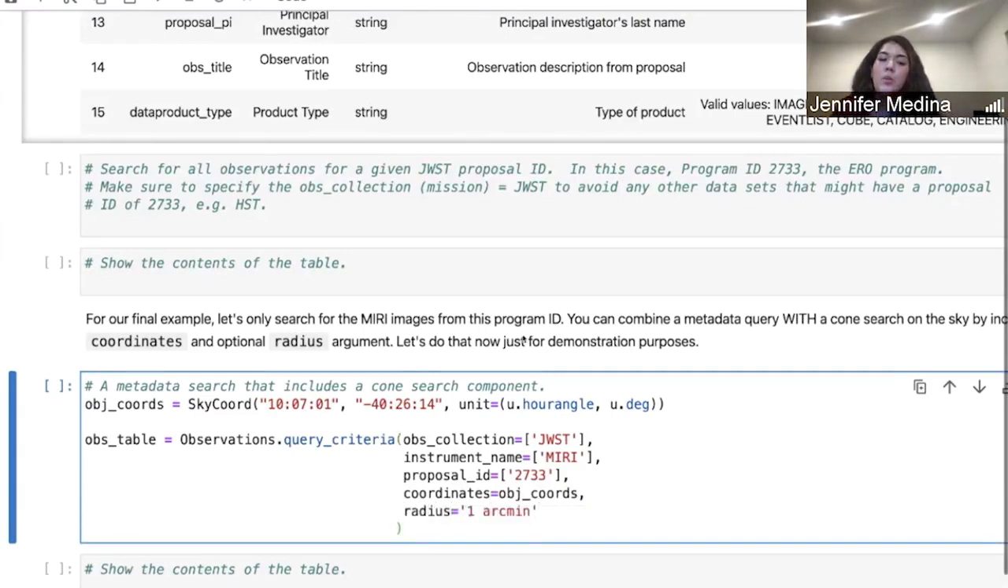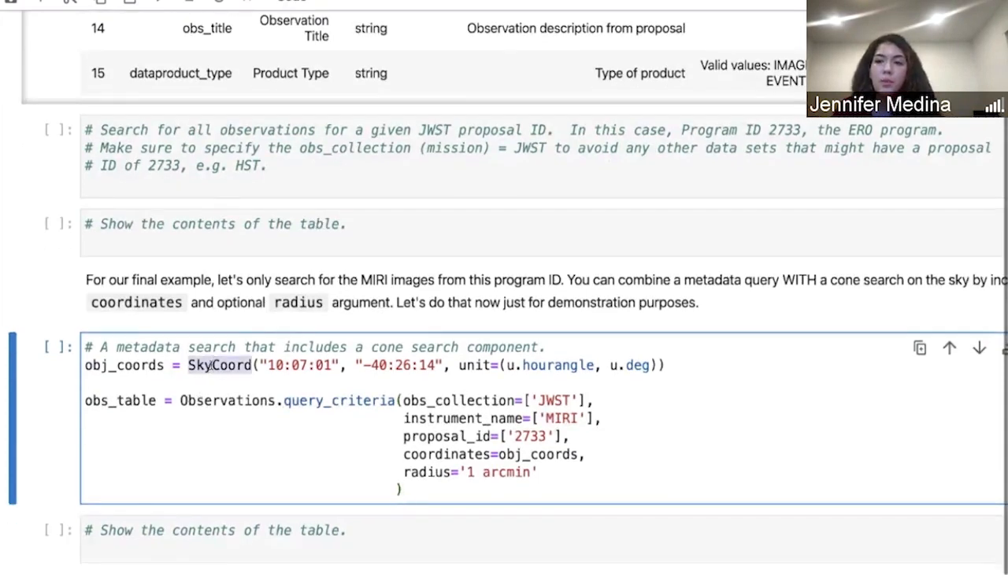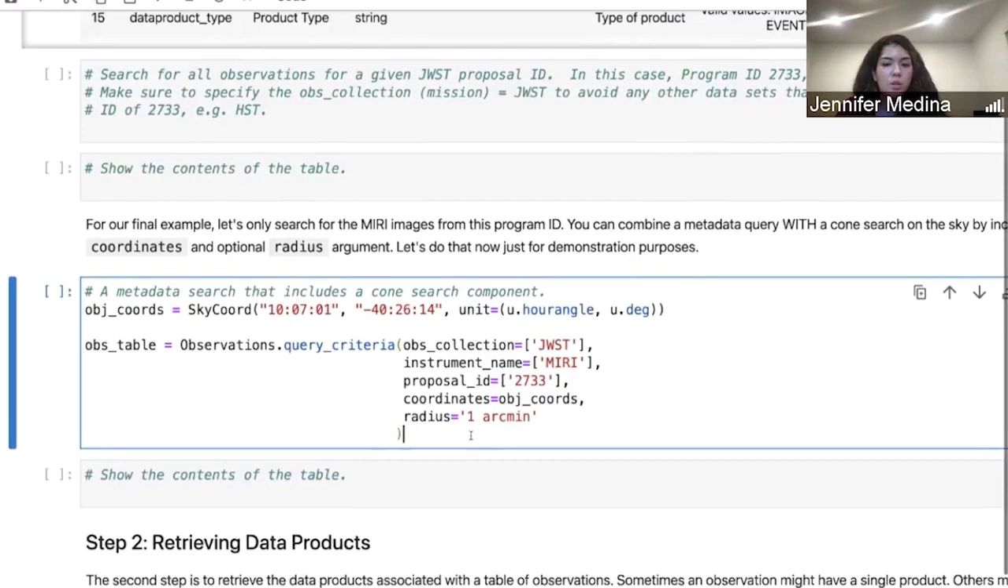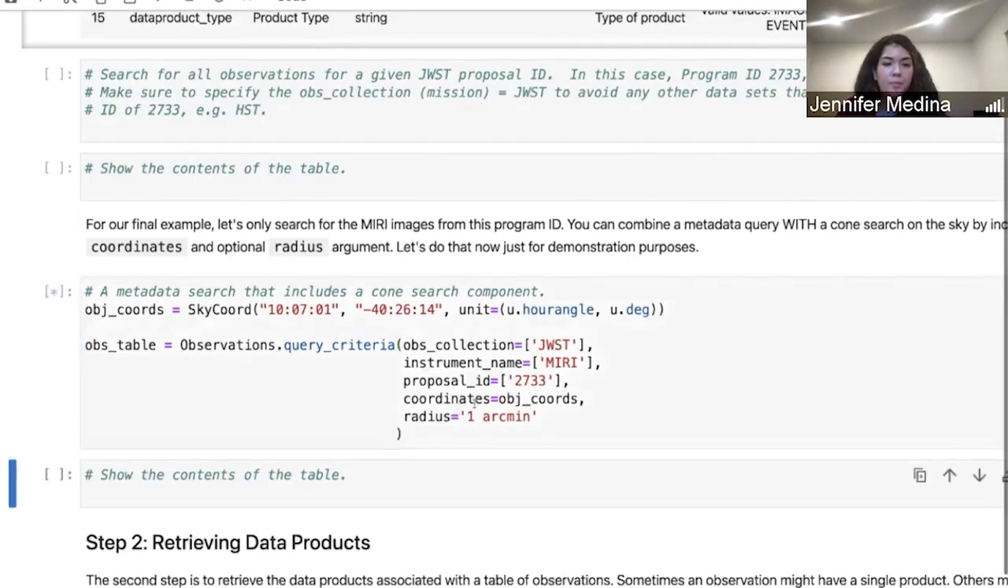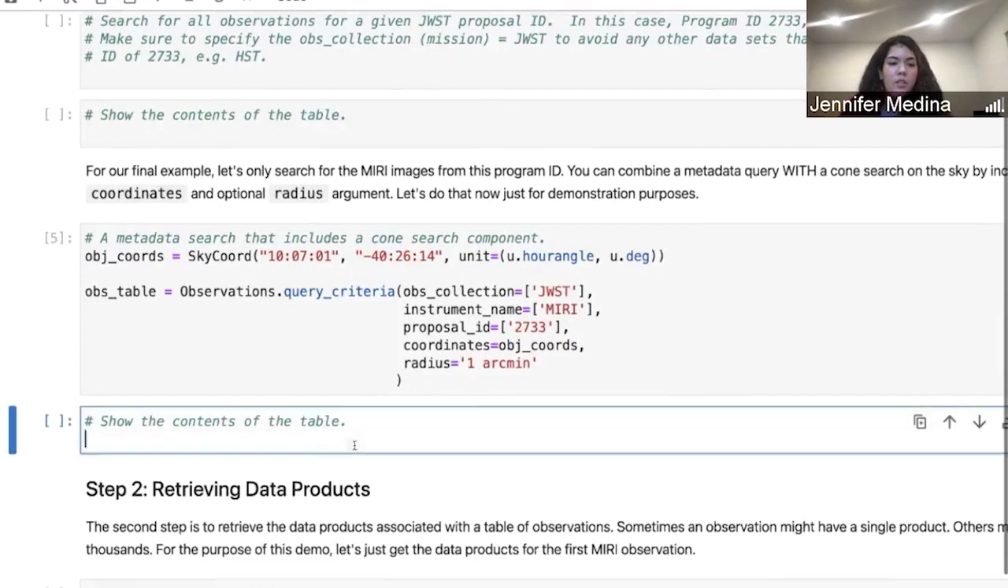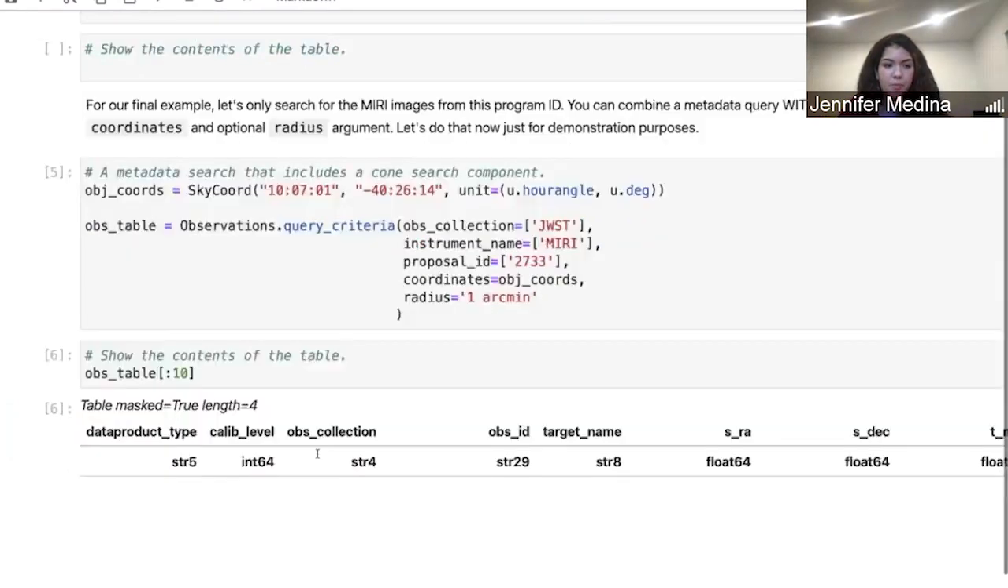You actually don't need to feed in a sky coordinates object for query region or query criteria. You can feed it just a string in RA Dec without the comma. But just for this case, we're working with the sky coordinates object. So let's go ahead and run this, and let's show you the contents of the table. Let me just show you the first 10 rows. Oh, there's only 4.